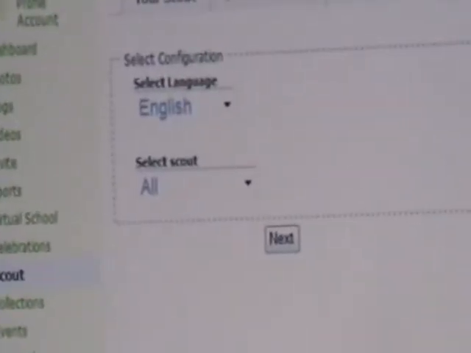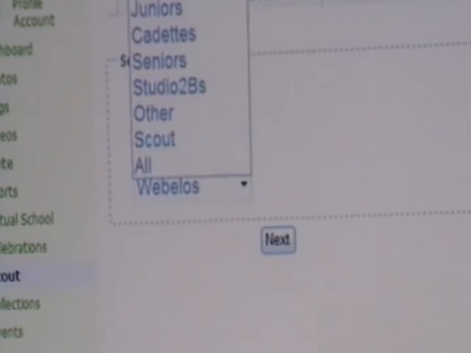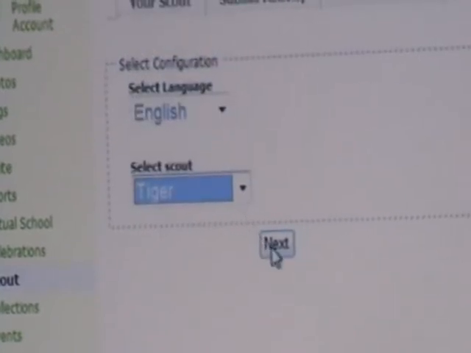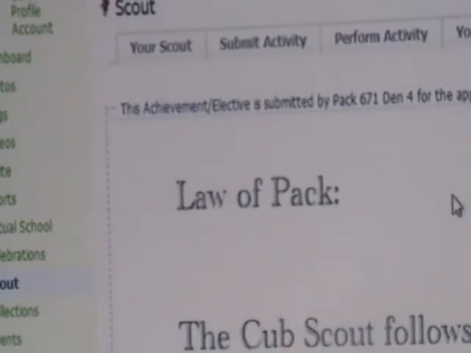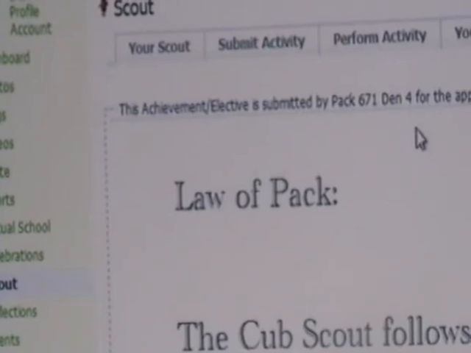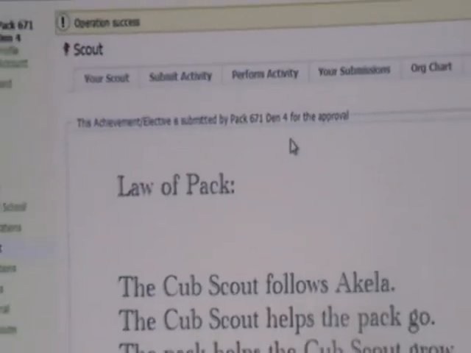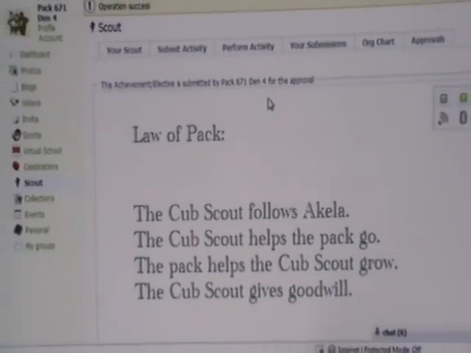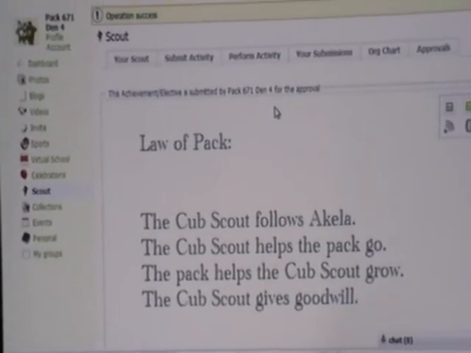So you just need to select the language, what is your Den, let's say Webelos, or let's say Tiger here, because this Den leader is a Tiger Den leader. Select next, and if there are pending approvals, so let's say these are some pending approvals right now submitted by some scout boy, and it is showing up here in this console. That means the Den leader needs to approve this particular thing.